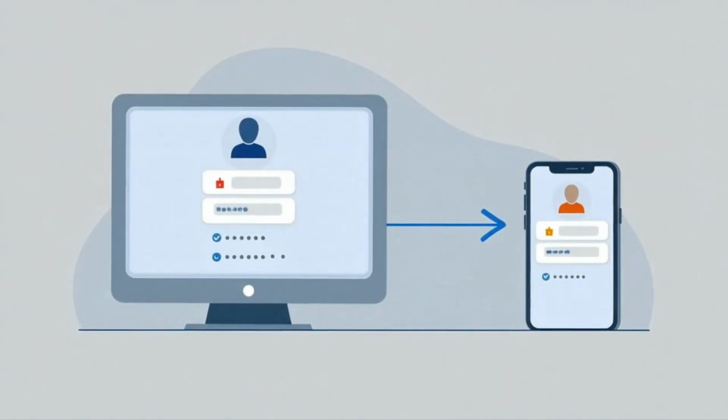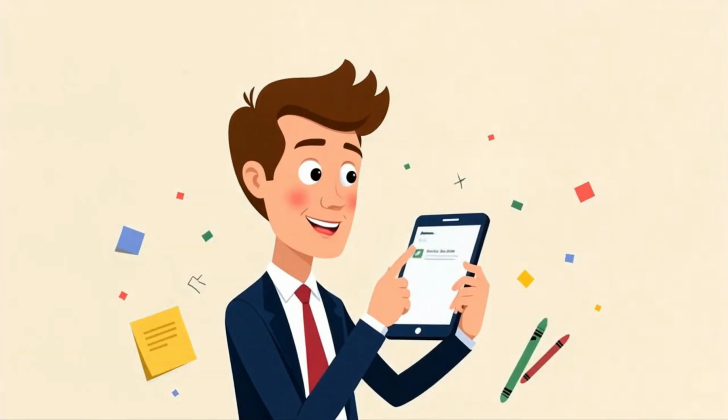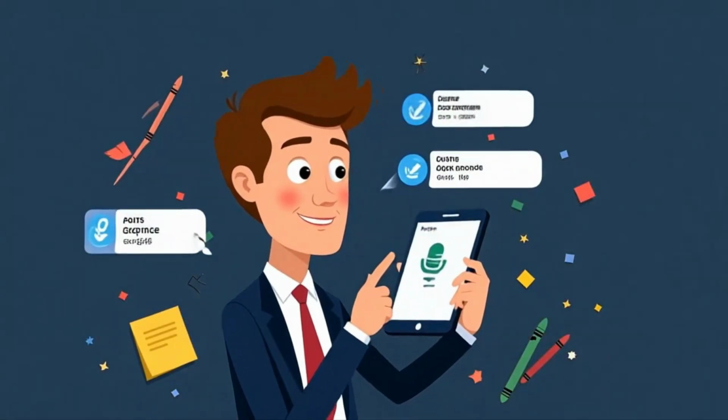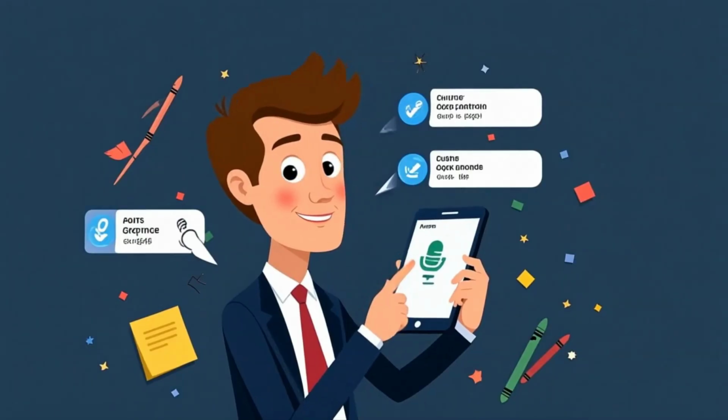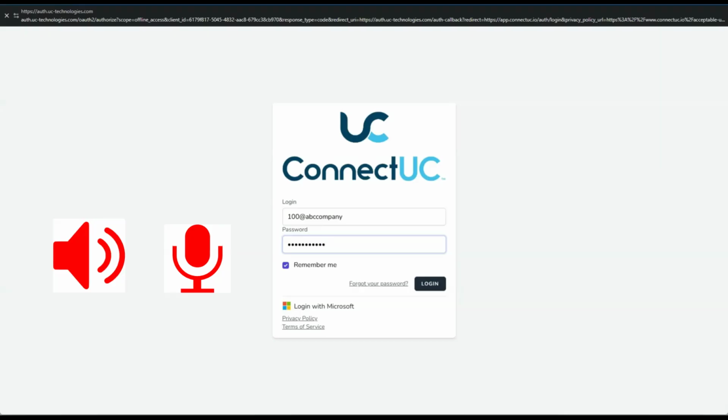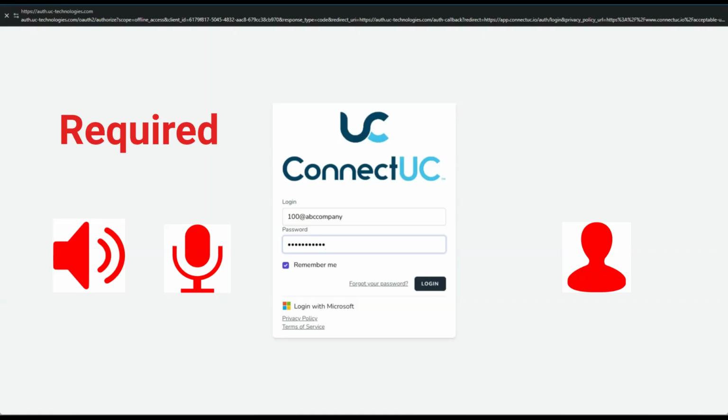Please note that the login credentials will be the same for your PC soft phone as well as your mobile phone. However, when logging into the mobile phone, you will be asked to approve several permissions, including microphone, speakers, and contact permissions. The microphone and the speaker permissions are required to use the app effectively. We do recommend syncing your contacts and allowing permissions for that as well, although it is not required.